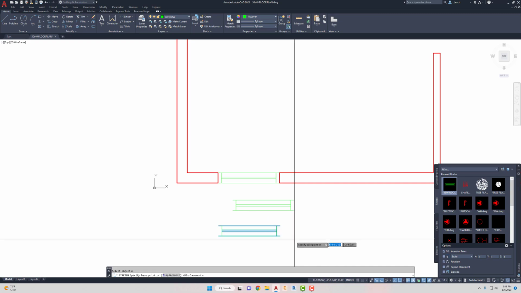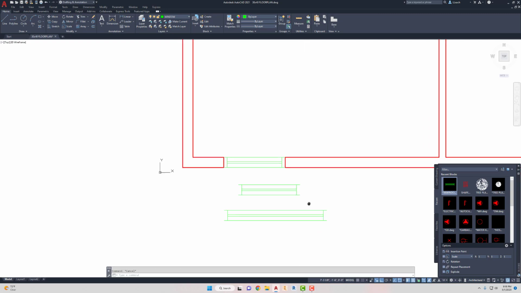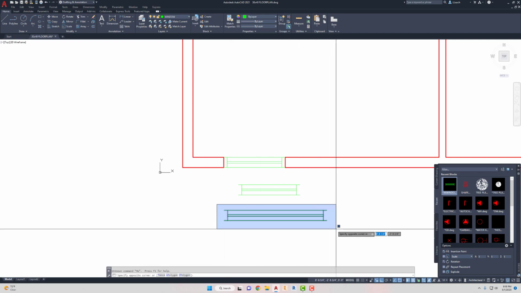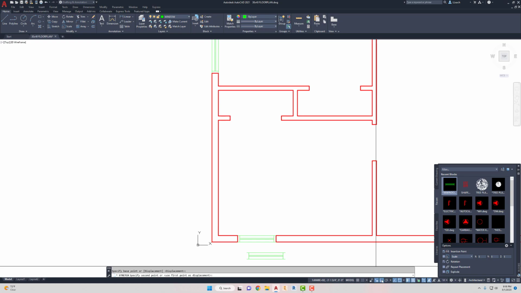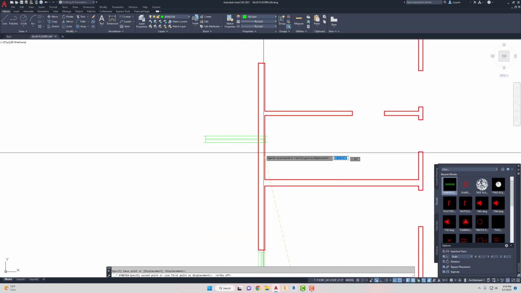Press enter, click a base point, and just drag it over by, what do I need, 2 inches? Wait, from 3, no, not 2 inches. I need 2 feet. 2 feet. Yeah, I don't know what I was thinking. Okay, and then I'm going to move this window. Make sure you grab all the stuff. I'm going to turn off my ortho, drag it over.